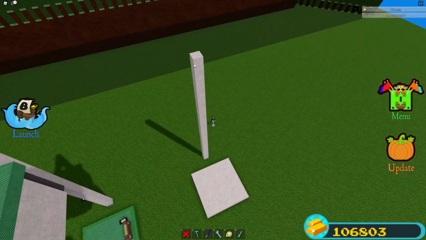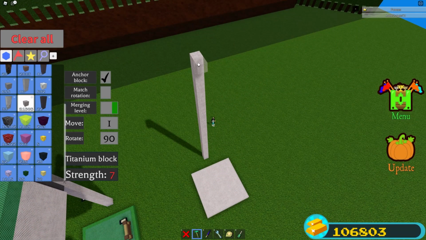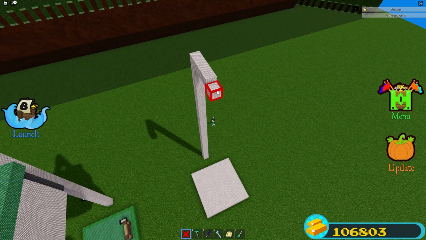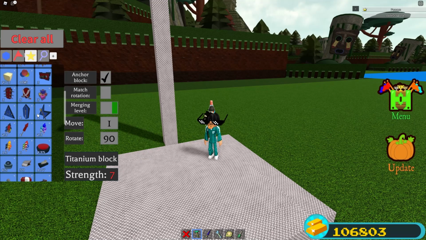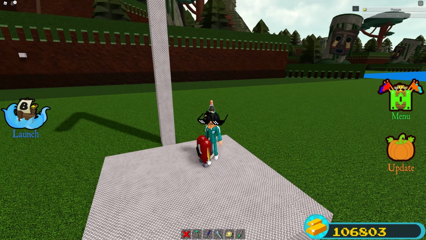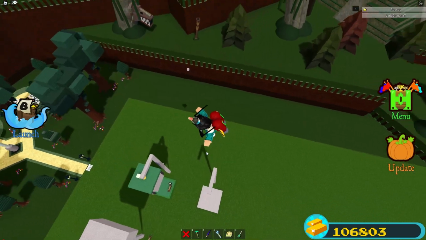Then after that, what you guys want to do is go ahead and place 6 blocks out. So 1, 2, 3, 4, 5, 6. And it'd be recommended if you guys would get a jetpack. So I'm just going to get my jetpack, and we're just going to fly up to this little part.